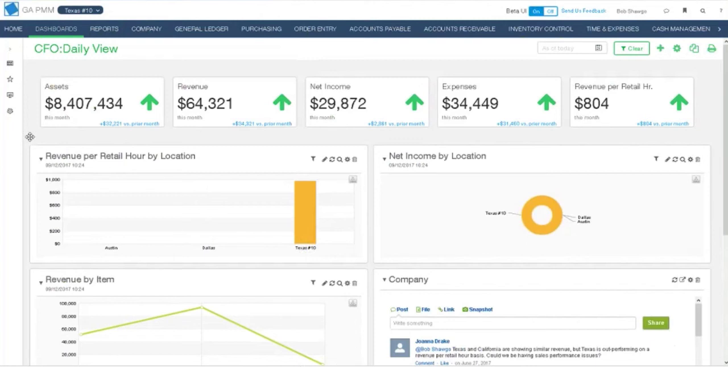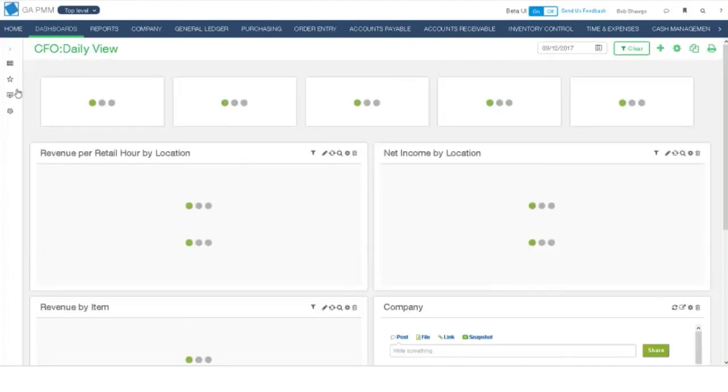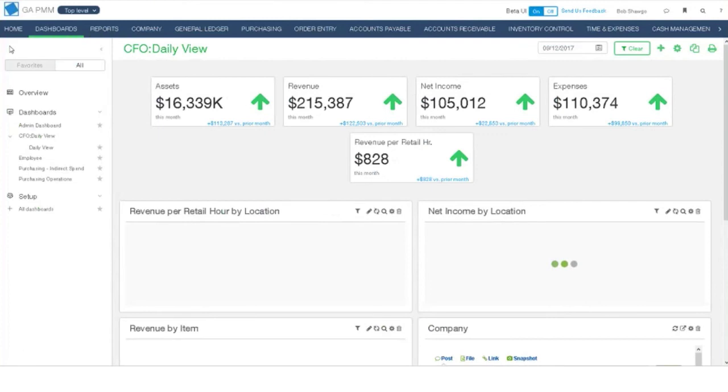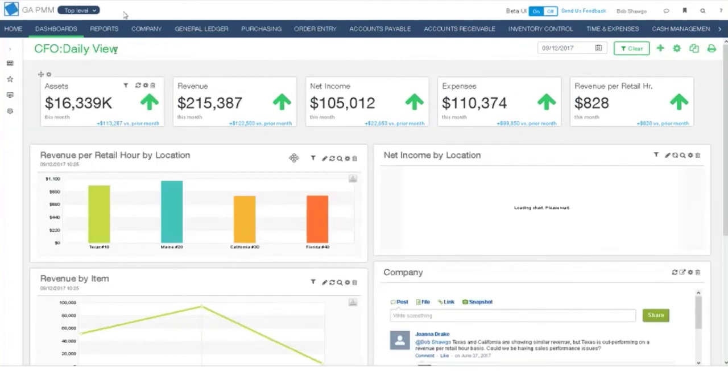So this is, there's basically two flavors. When we have multi-entity, we've got multi-entity shared, which is what these are, meaning they roll up continuously. So if I added a transaction in Texas, that would show up on the dashboard in the top level. In that CFO daily view, we'd start to see revenue rolling in for that.